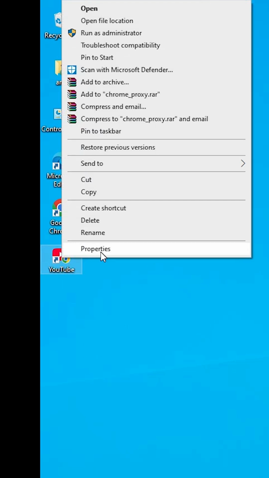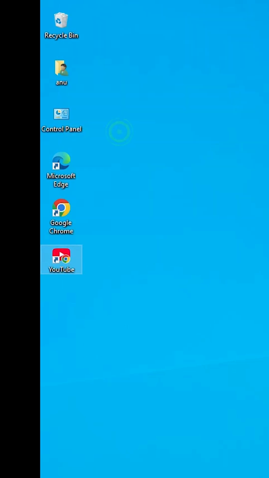And here we find menu options. Here we find the Pin to taskbar option. Click on Pin to taskbar. And our YouTube shortcut appears on our Windows 10 taskbar.